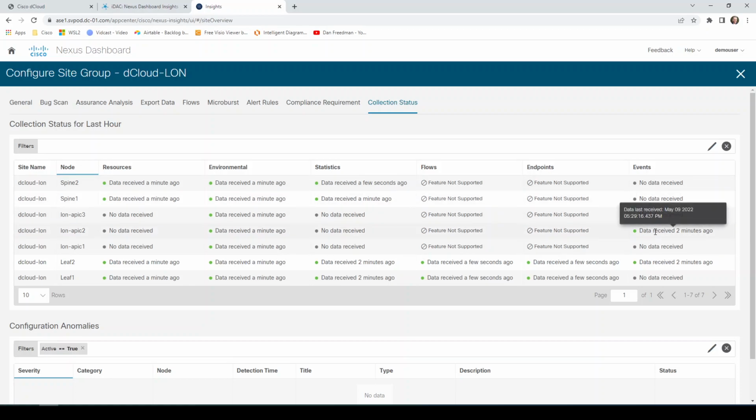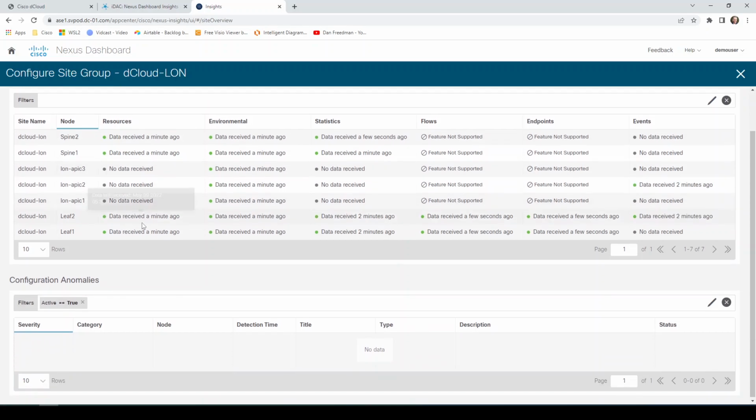But we can see that for certain other devices we are, right? So for APIC 2, we're collecting events. For our leaf switches, we're collecting flows and endpoints, which makes sense because that's kind of our data plane for our traffic, etc. So again, this is collection status for the last hour.